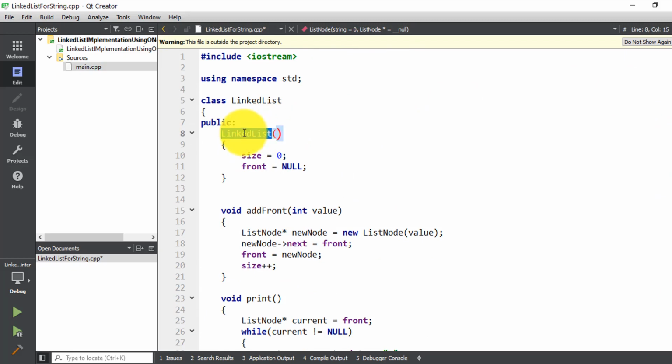And here we have a constructor, and it initializes the size to 0 because the size is the variable which keeps the current size of the linked list. And the second is the pointer, which we initialize to null.